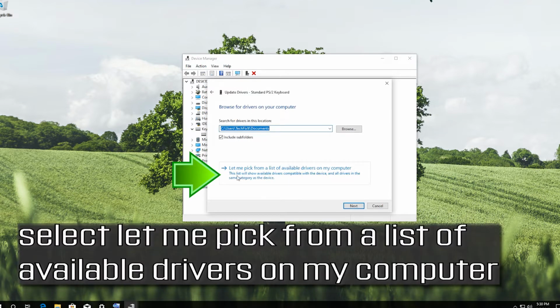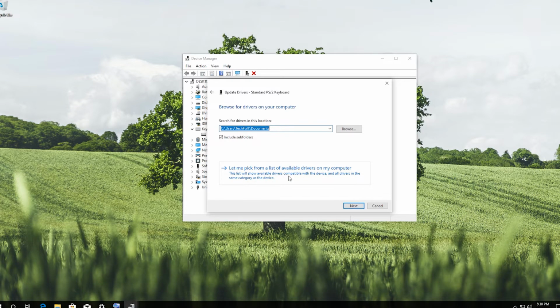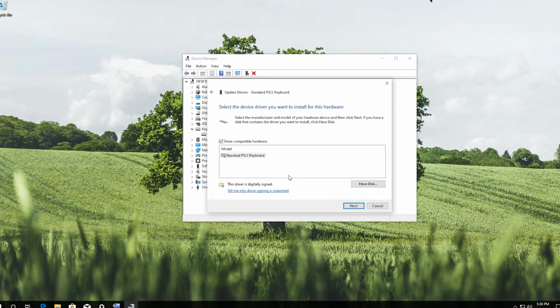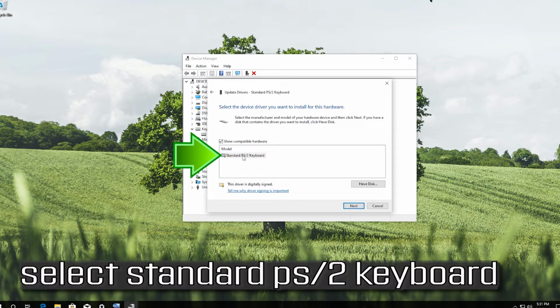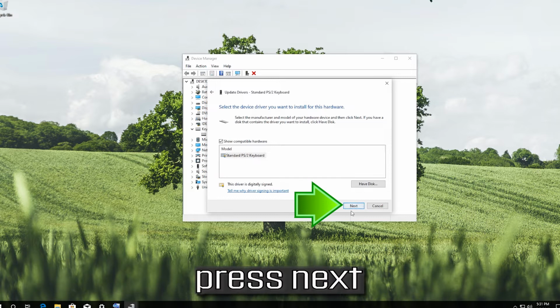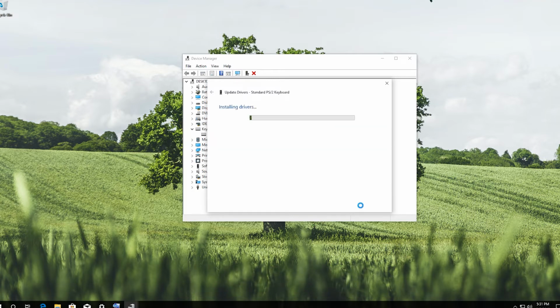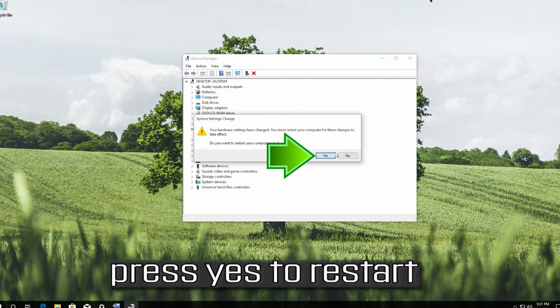Select Let Me Pick from a list of available drivers on my computer. Select Standard PS2 keyboard. Press Next. Press Yes to restart.